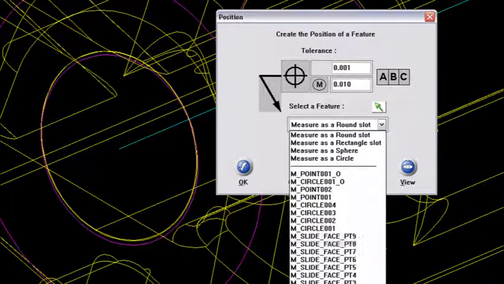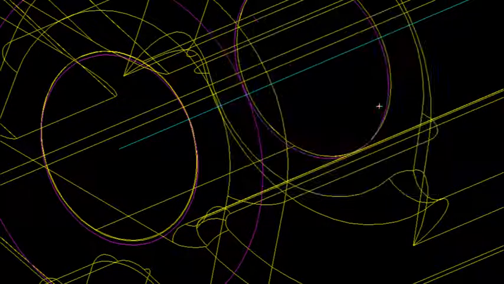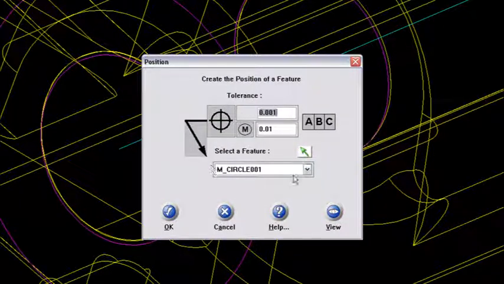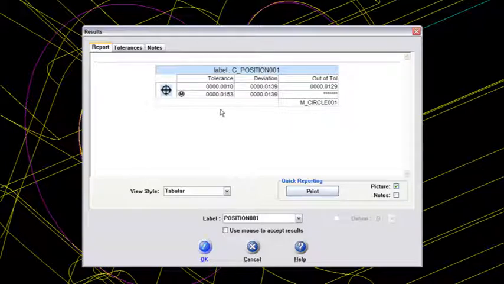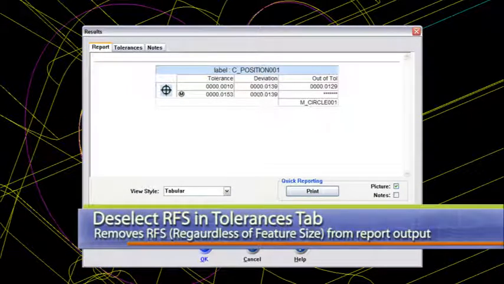I've got a lot of things to choose from down here. But if I can't remember what I named it, I can pick from the screen, and I'll highlight it here. Okay, yep, measured circle 1. I'll highlight that and say okay. Now what it's actually doing is it displays both the RFS and the MMC here.